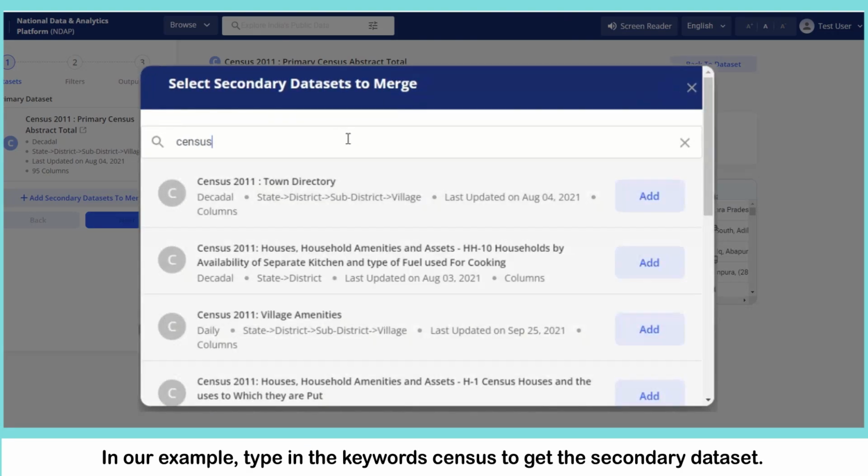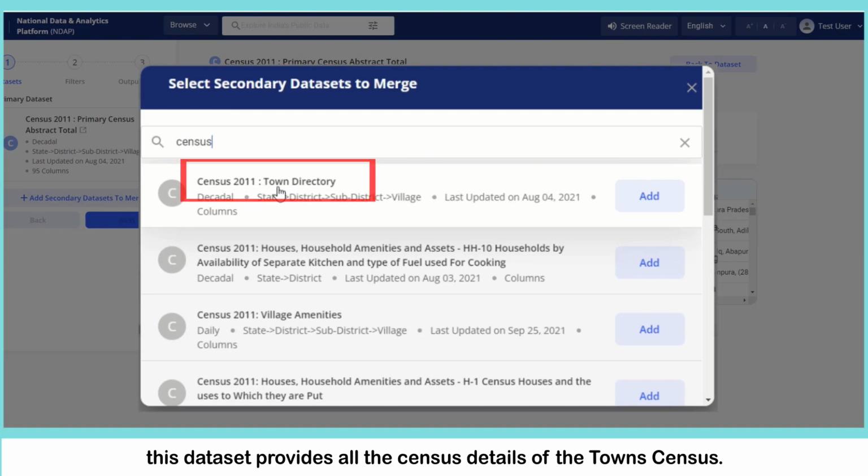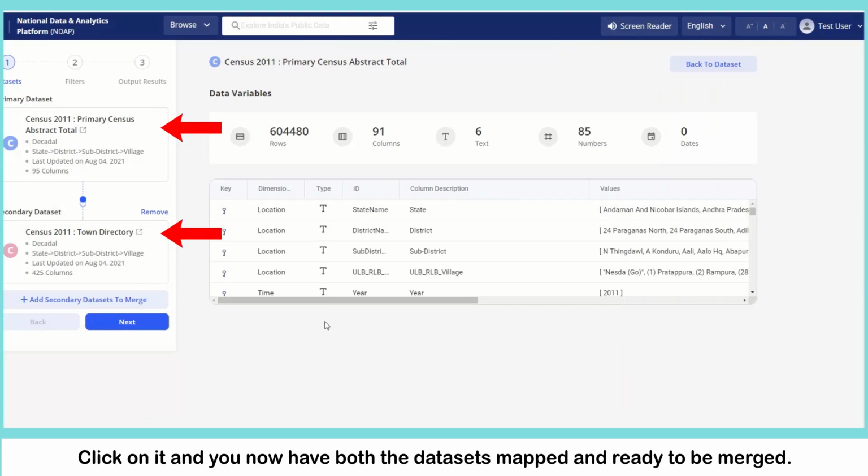In our example, type in the keyword census to get the secondary dataset. I have the dataset by the name Census 2011, Town Directory. This dataset provides all the census details of the town census. Click on it and you now have both the datasets mapped and ready to be merged.